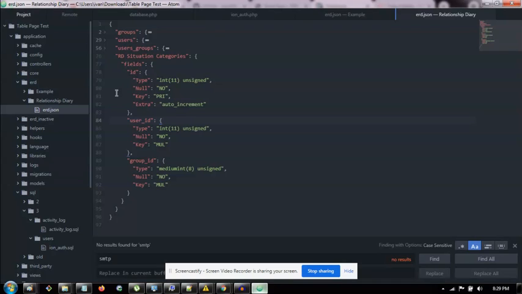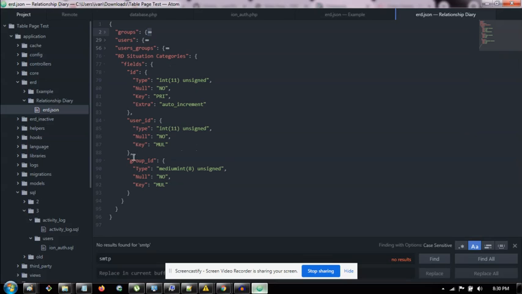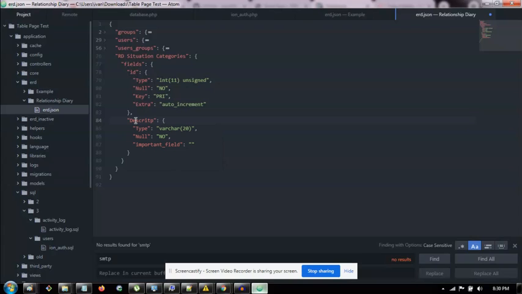Then we need a description. So we need a varchar. So I'm going to open groups, copy this one here. It's also got an important field here, which we might look into later. So I'll just copy this, and then we can paste that in here. We can remove this one, but I'm not going to call it name. I'm going to call it description. And so this is our situation categories. It's got an ID and a description.